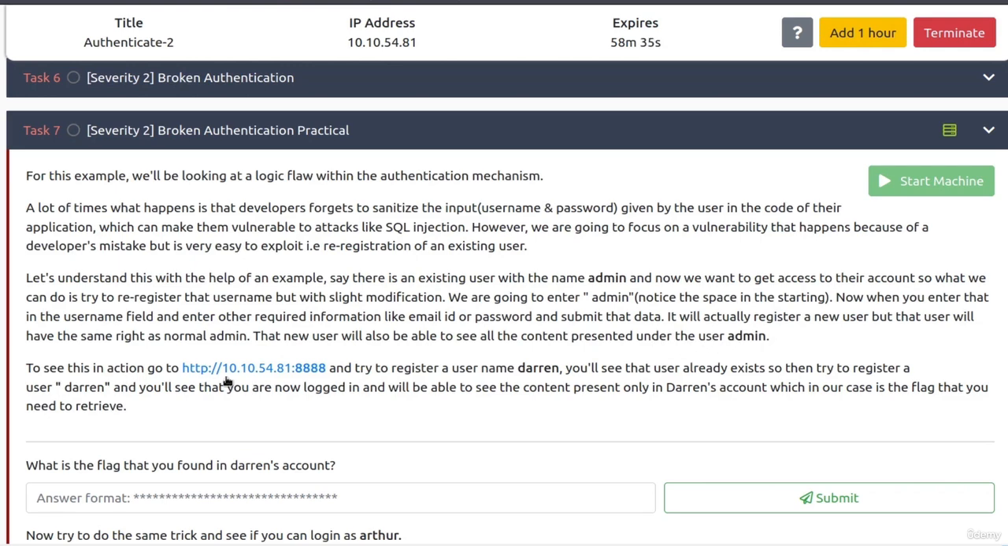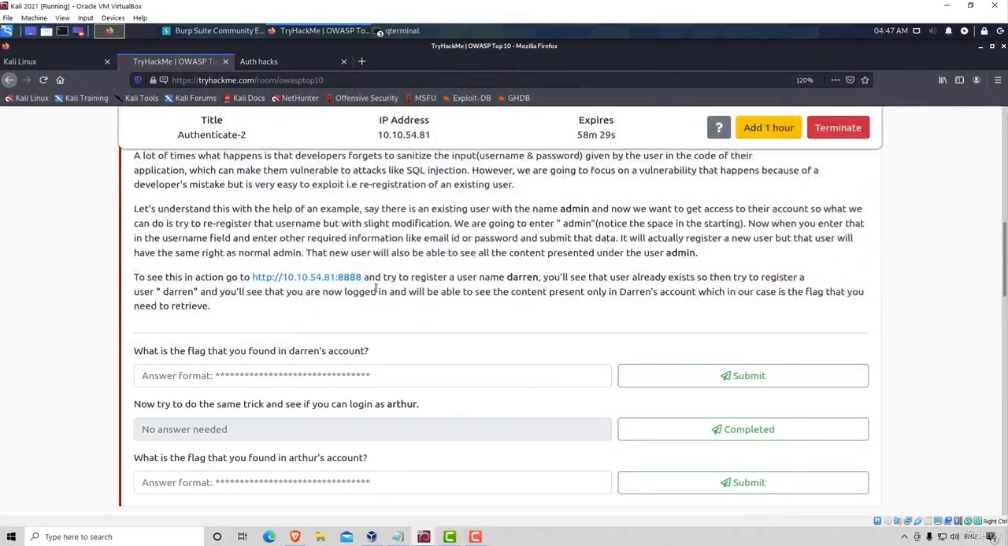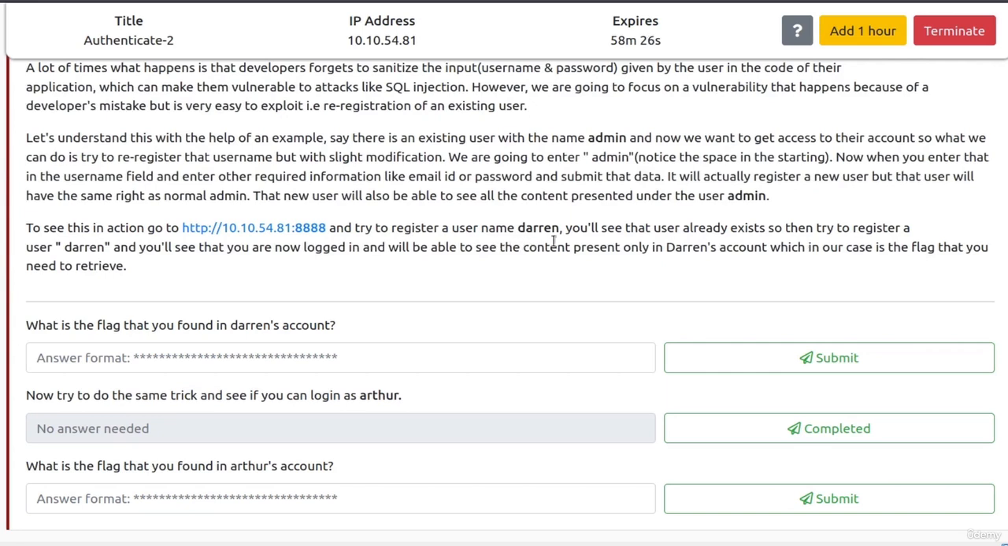To see this in action, go to this link. So let's visit it straight away. And let's go down just to read until the end and try to register a user named Darren. You'll see that user already exists, so then try to register a user space Darren. And you'll see that you are now logged in and will be able to see the content present only in Darren's account, which in our case is the flag that you need to retrieve. Interesting. And the first question is, what is the flag that you found in Darren's account?